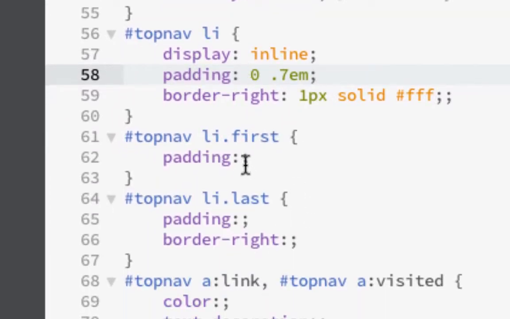And what I'm going to do for the padding, for the first one, is remove the padding on the left side.